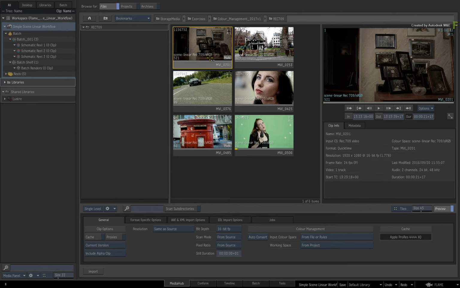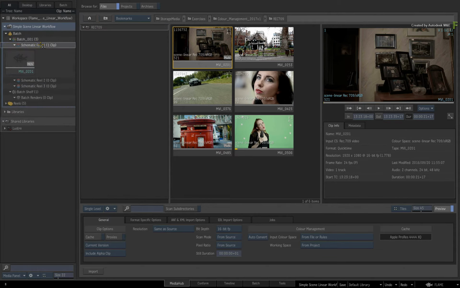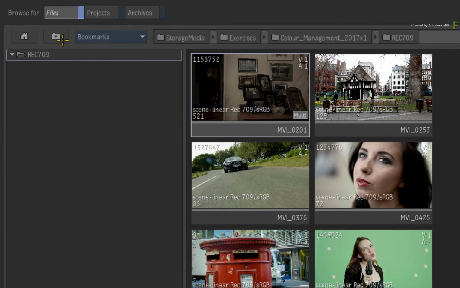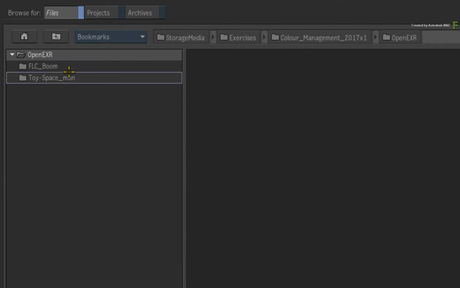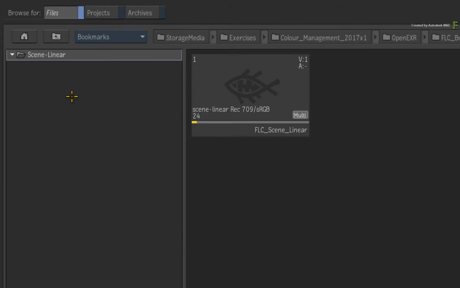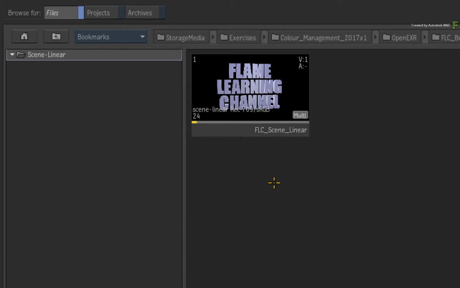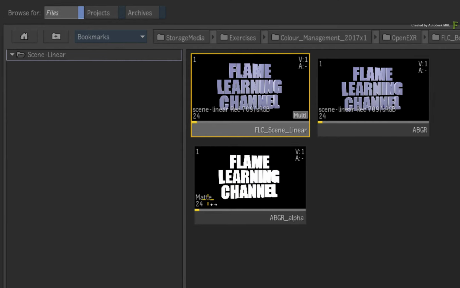I'll drag one of these clips into the media panel. Finally, if we go to the OpenEXR directory, I have a few CGI renders that were produced using a Scene Linear color space. As per the input rules, the media is tagged as Scene Linear Rec 709 sRGB, and any associated alphas are tagged as mattes. So no conversions will be applied to this media.